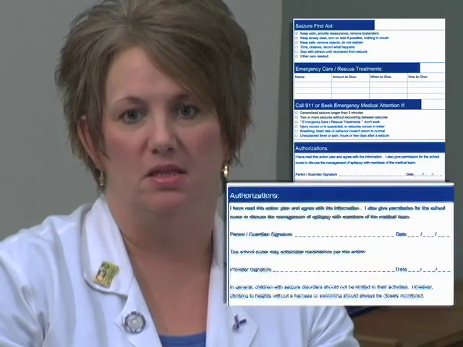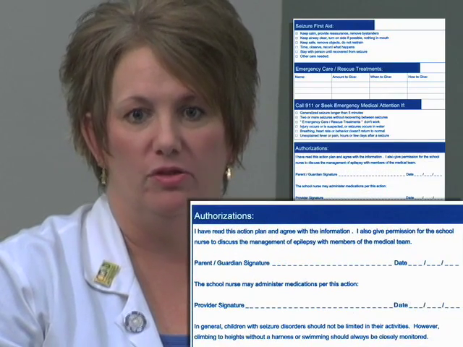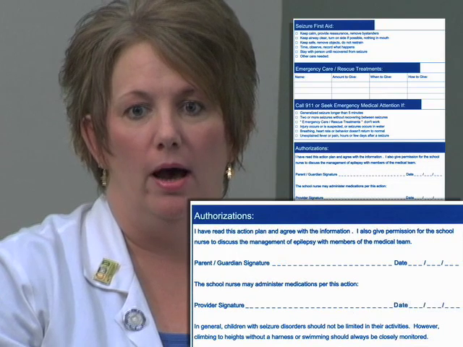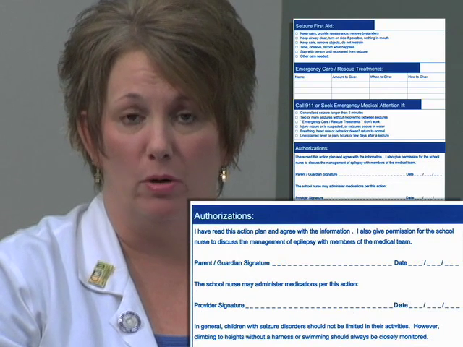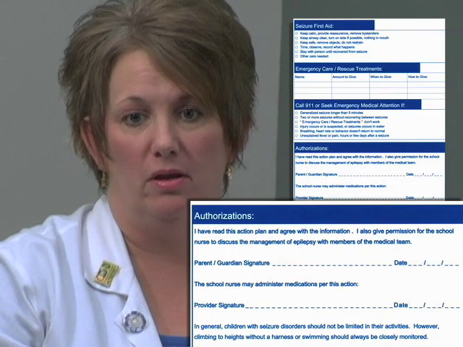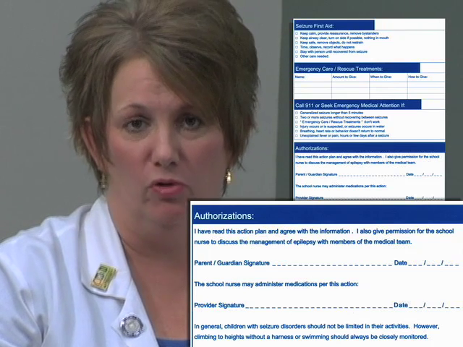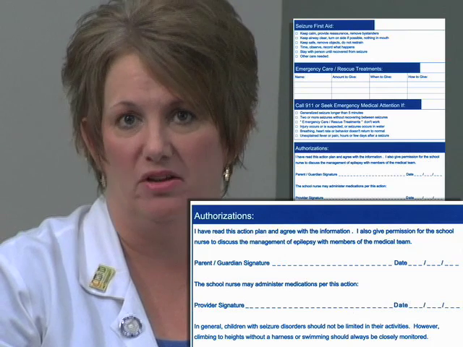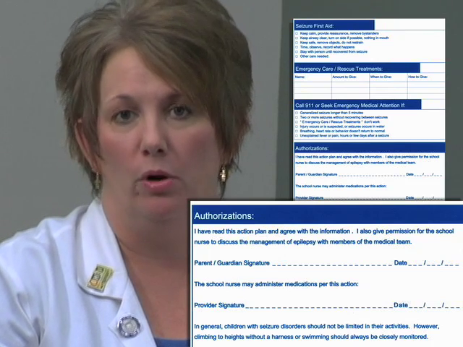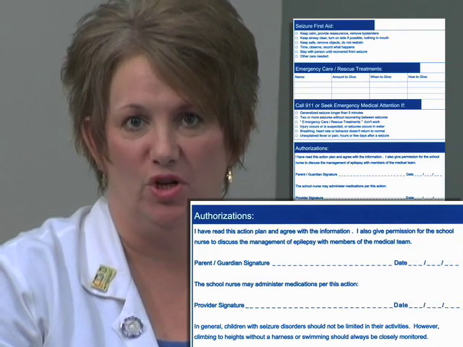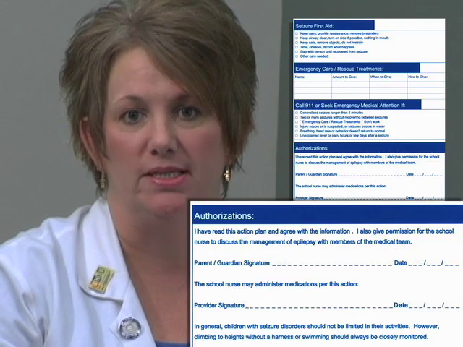At the bottom of this page is a section called Authorizations. By signing this, the parents are authorizing the school nurse or the caretaker to administer the as-needed or emergency medicine and to communicate with the medical team or the neurologist. It's really easy, just a signature means that I can talk to the school nurse or Grammy, whoever's taking care of the child in case of an emergency.